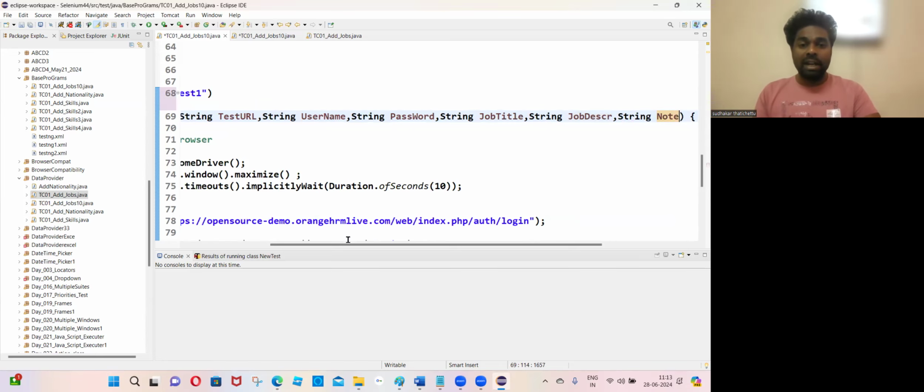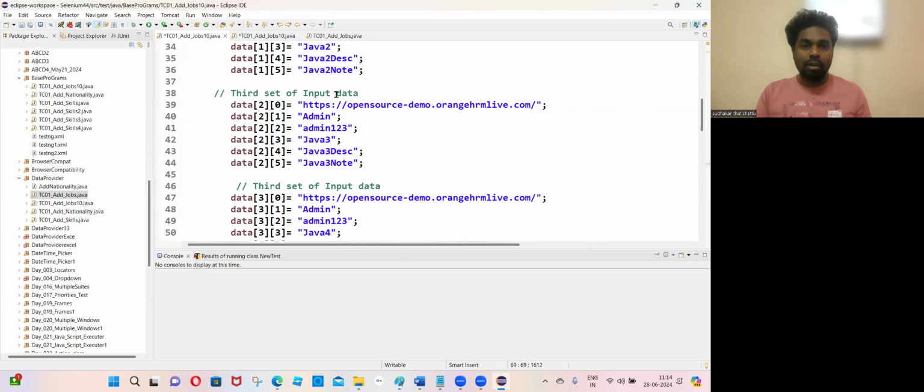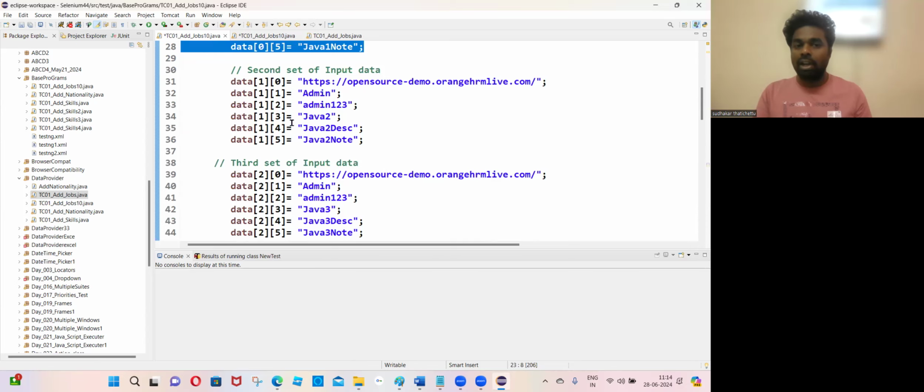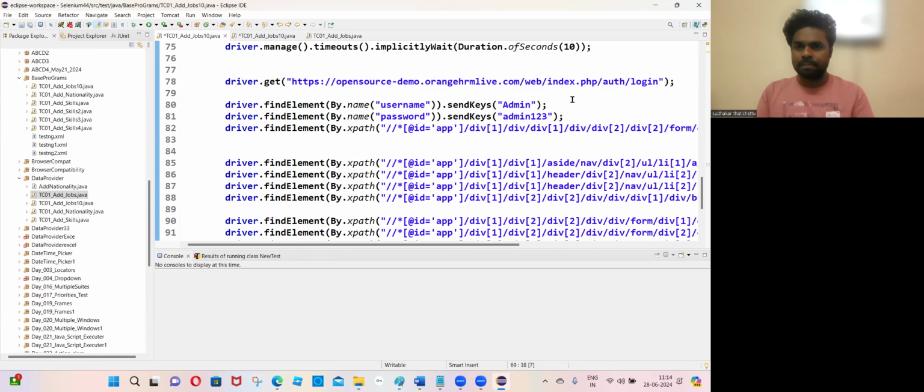Okay. So during the iteration time, the first set of values will come to test URL, username, password, job title, job description, job node. So during the first iteration, all these values will come into these method local variables here. Got the point? Now let's replace these variables here.